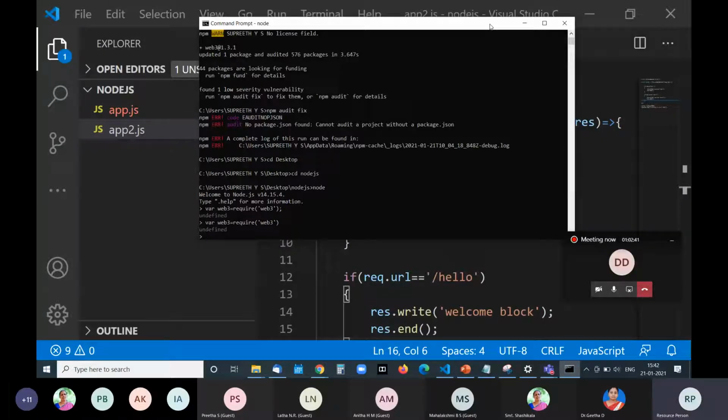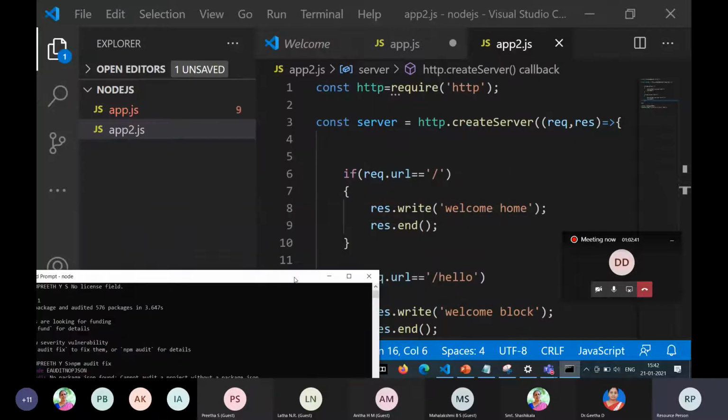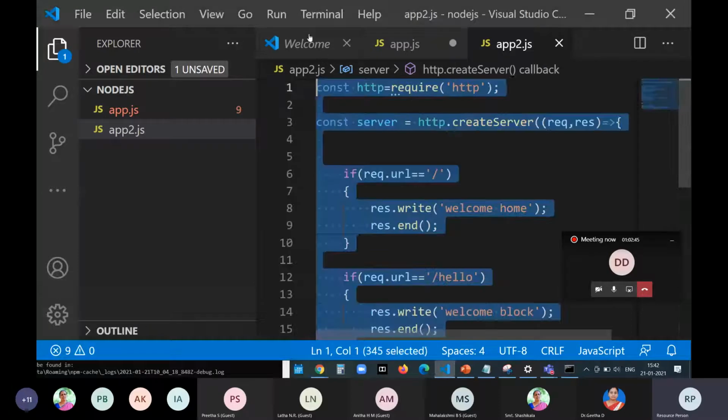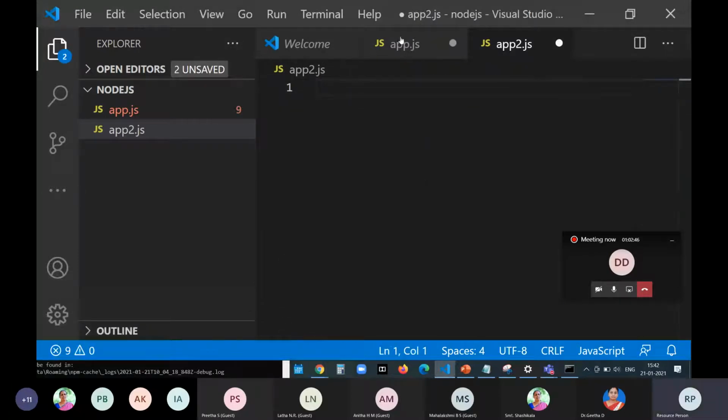If this is difficult, you can just enter into any of these. You can just enter on Visual Studio Code itself. Not a problem. You can type in everything.